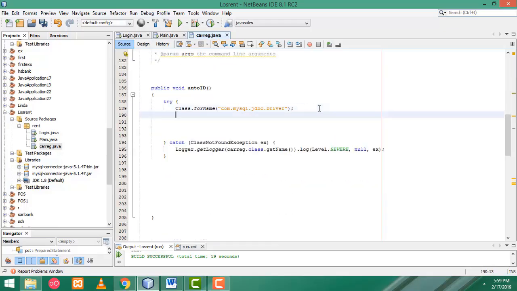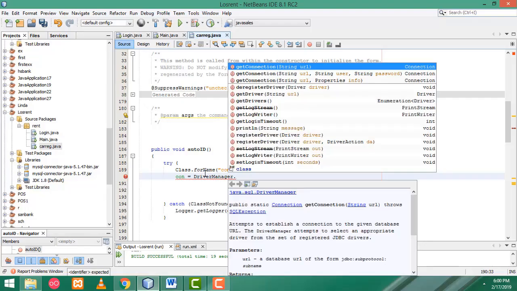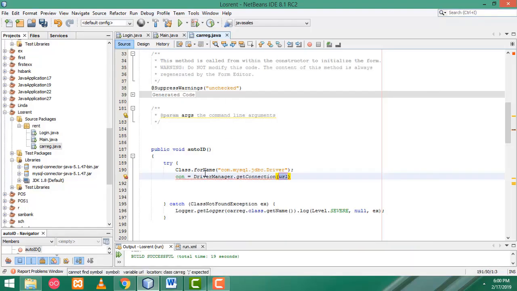Now here you write con equals, I already created the connection object, equals DriverManager.getConnection. Here we have to write jdbc:mysql://localhost/, and here we have to give the database name.